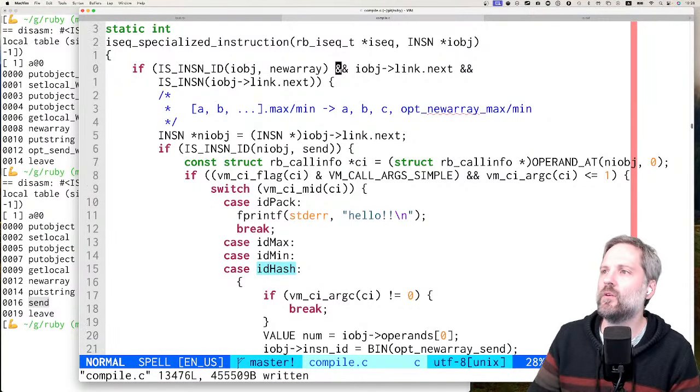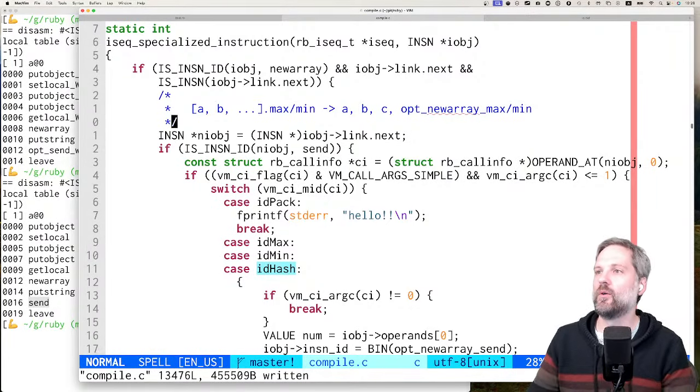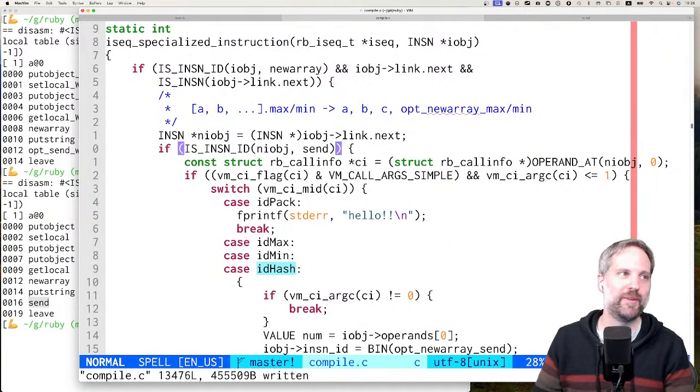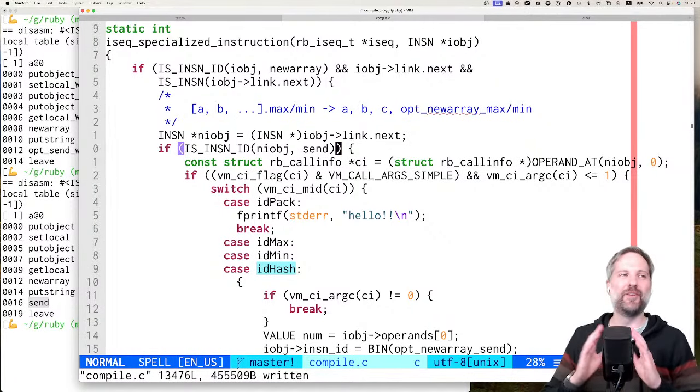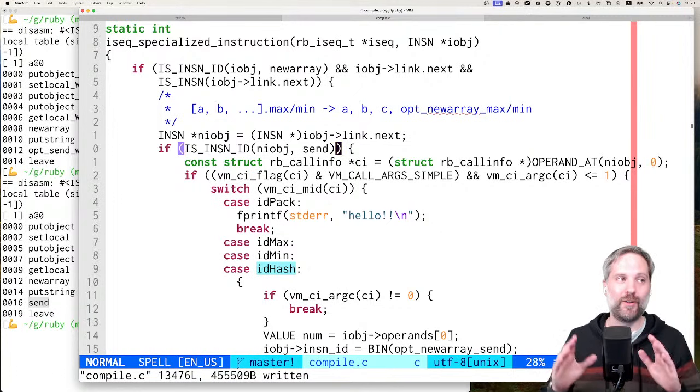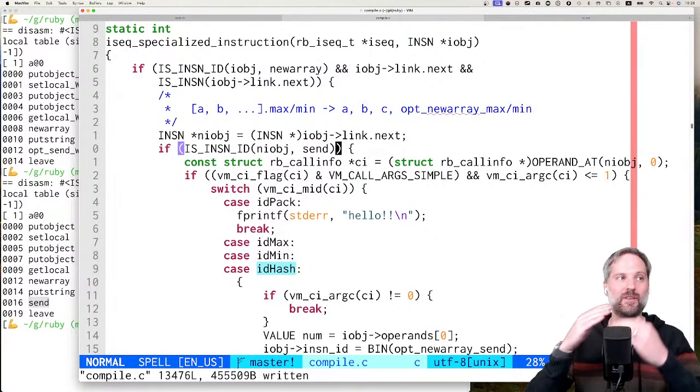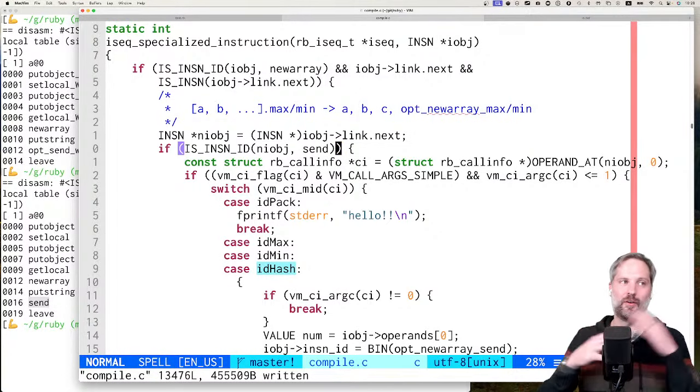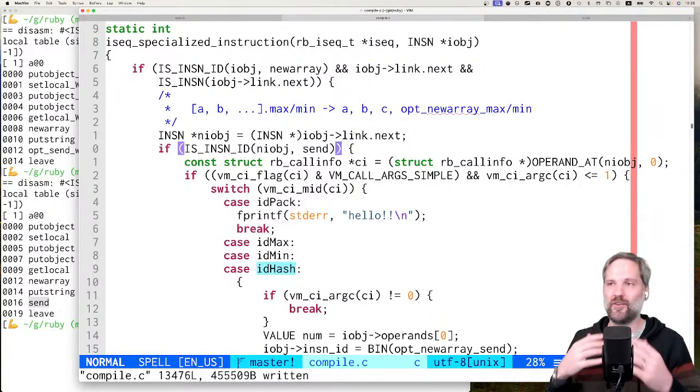Okay, here's what we want to do. I feel like these peephole optimizations are just total hacks, because really what it is, you're just looking for these hard-coded patterns. Okay, let's take that hard-coded pattern and turn it into something else.